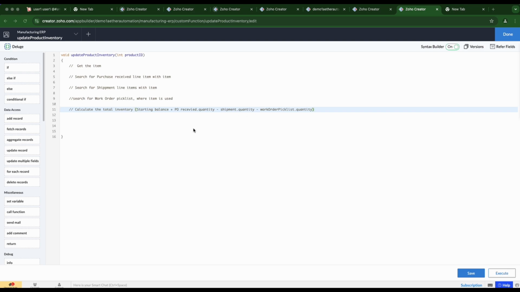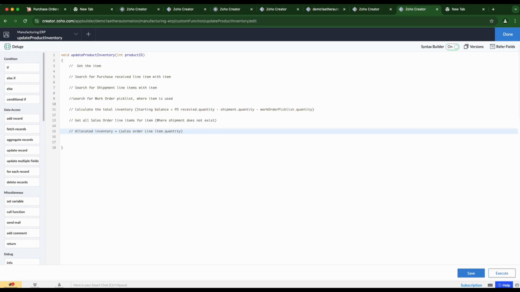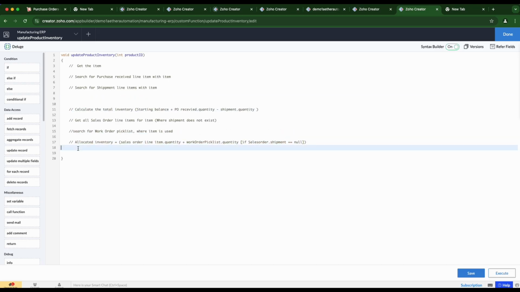So after that, we want to get all the sales orders where a shipment does not exist, with that product. And the allocated inventory is the number of products that haven't been shipped yet. However, again, this is not entirely accurate because it's the number of items that have been shipped, but also it's the number of components. So it would be the work order pick list quantity as well. Sales order dot shipment equals null. And then the available inventory is going to be the total inventory minus the allocated inventory.